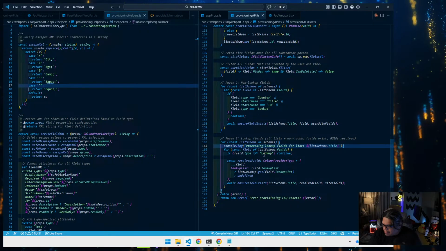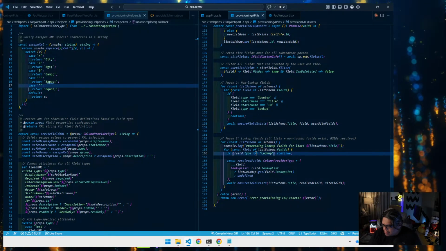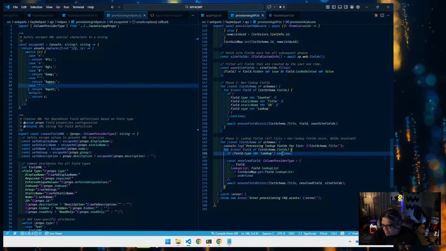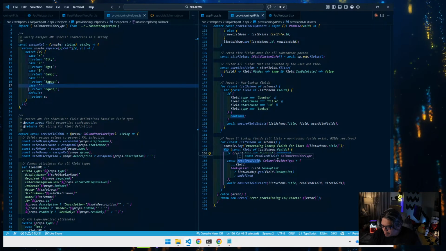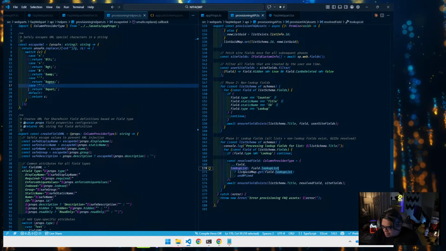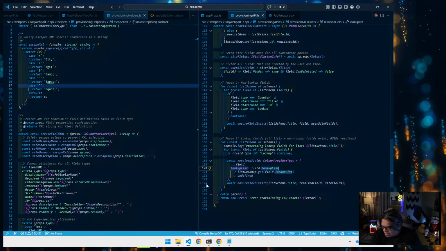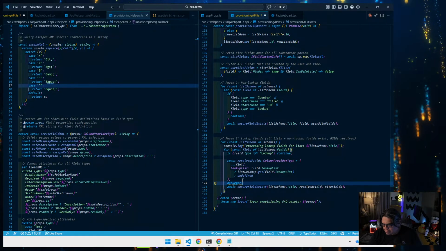If field type is not equal to lookup. Oh, what the? Oh, okay, it just continues. But if it does equal to lookup, field lookup list, field lookup list. Let's put a debugger here.